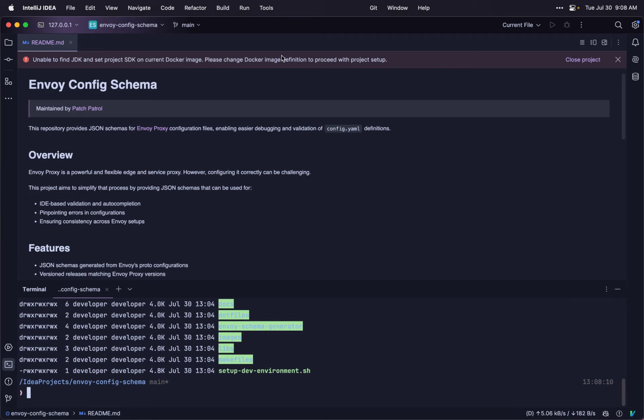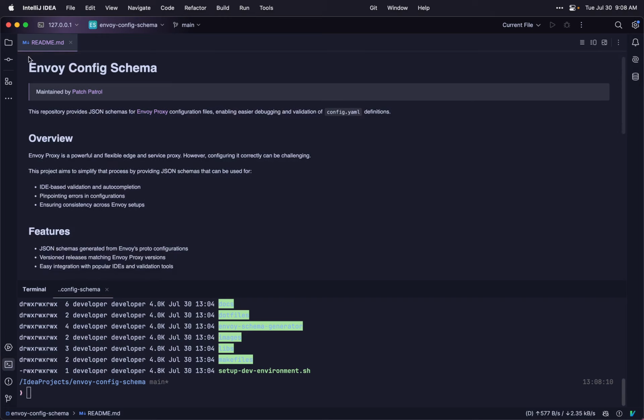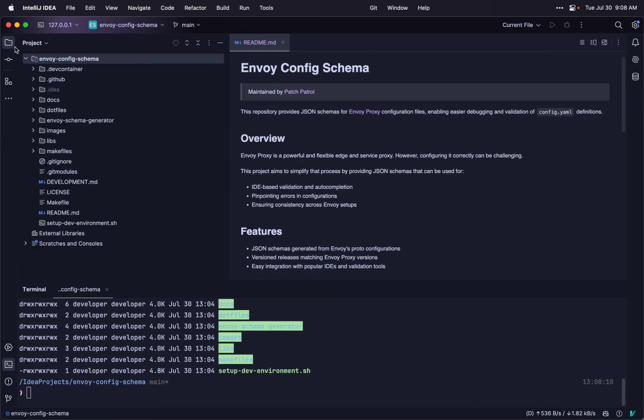It also gives you this warning. This is a bug: unable to find JDK, that project SDK, on current Docker image. So IntelliJ IDEA is natively a Java IDE. I use it for everything though. It doesn't need an SDK. In fact, I use Python as an SDK, and it's just happy with that. So that's something I'll be filing in the issue tracker.